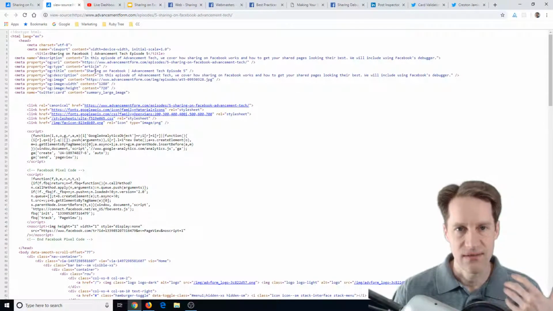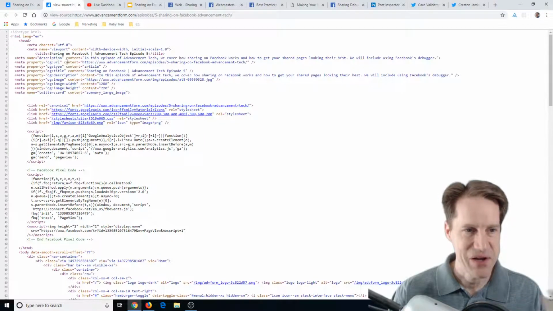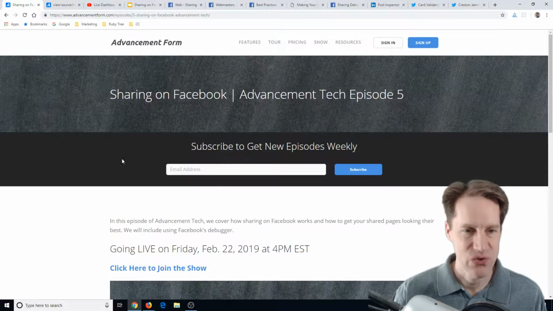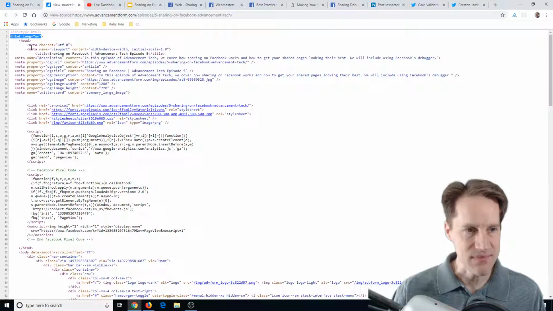If you've looked at the first episode on what is HTML, that'll help you understand what's going on here. But basically this is an HTML document. I'm just looking at the source code of this page. And in the head area is where the meta tags are.